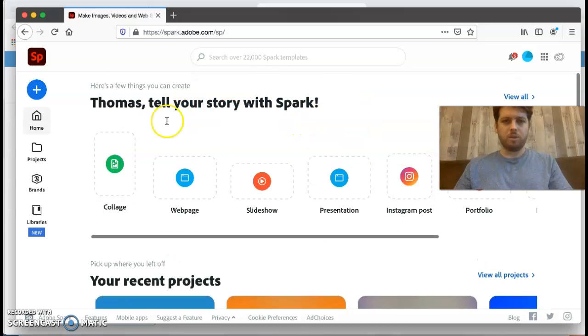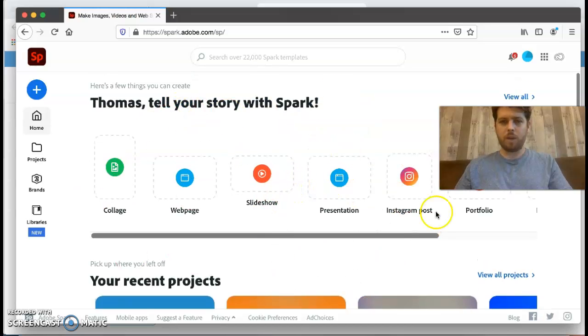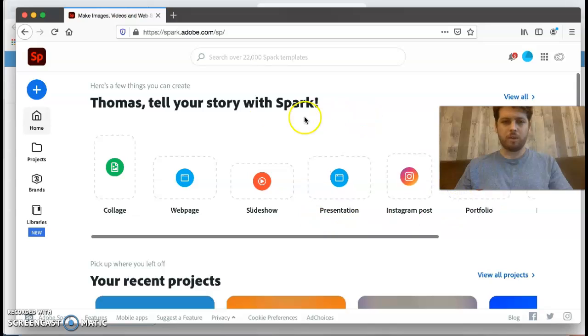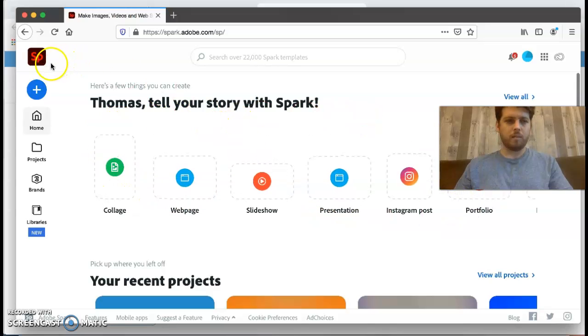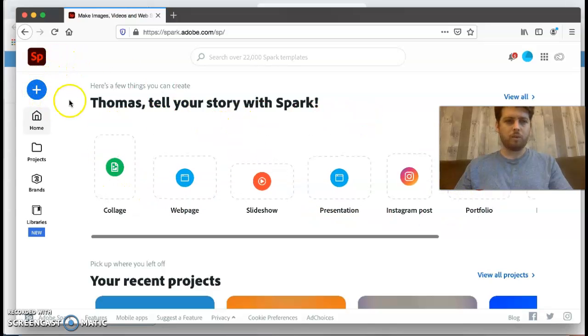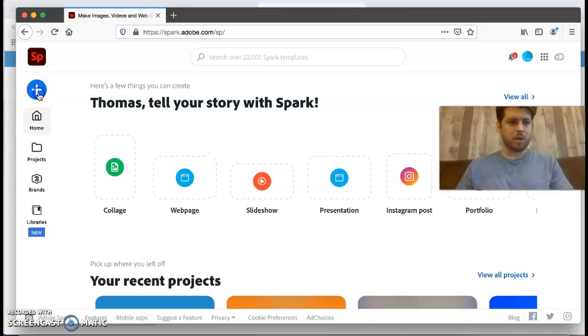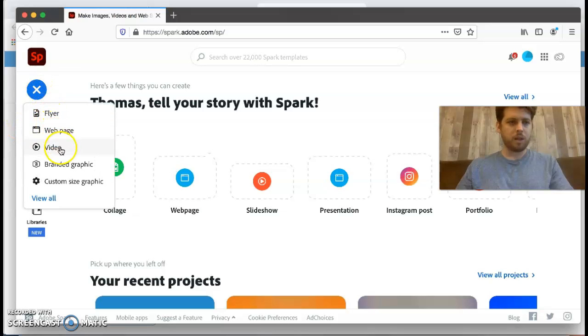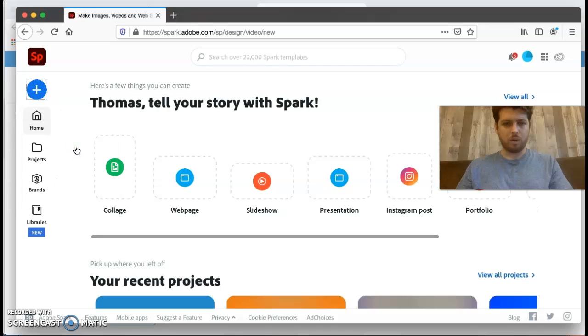When you get into your home page, you're going to see a number of different options. I recommend for the assignment that you work on creating a video or a slideshow. If you click this little plus button, it's going to give you some options. Do you want to make a flyer, a web page, or a video? I recommend making that video or slideshow.